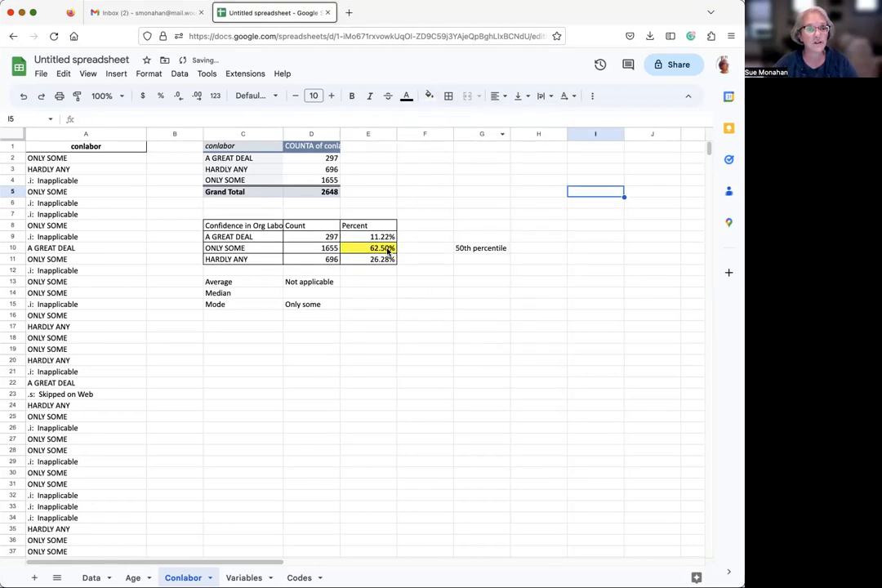The 50th percentile is going to be in this central 62.5% of respondents. So the median actually is only some. You can't use Google Sheets to compute this. You have to use your eyes and your brain to figure out where that middle respondent is, the exact middle of the distribution of values.